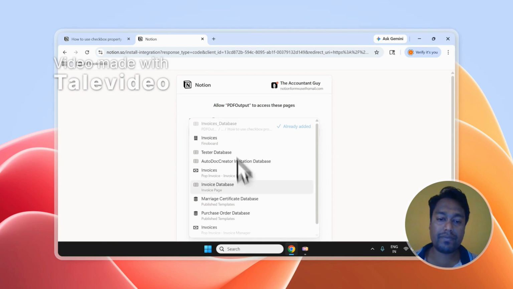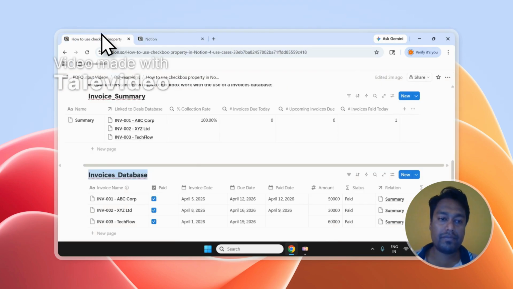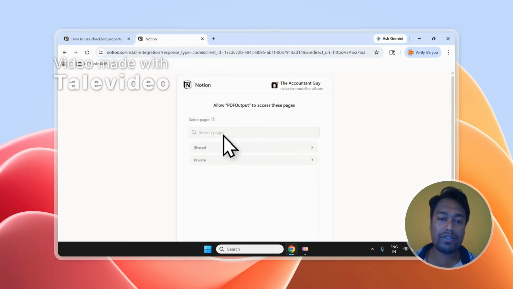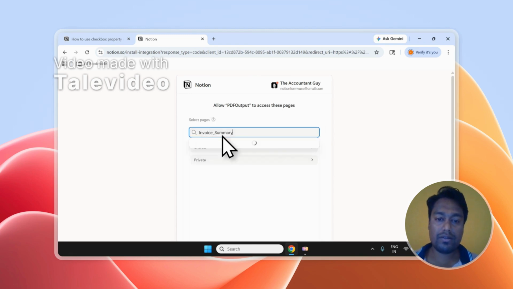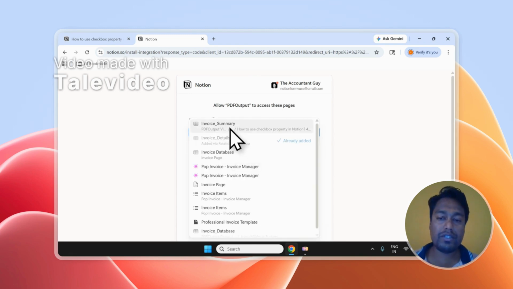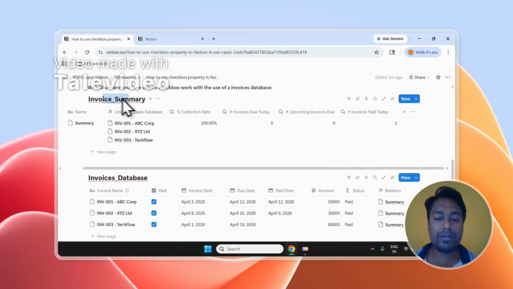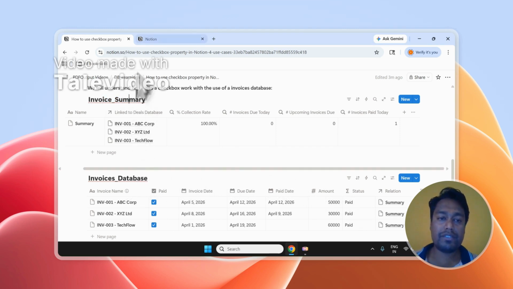Click on this. I also need the invoice summary, which I'm going to use. So I will just search for invoice summary. This is also needed for the particular requirement, so I'll select this as well. I needed this database because I'm using a relation property over here. If you happen to use a relation property in your database which you want to connect, you need to connect both the databases to the setup screen.